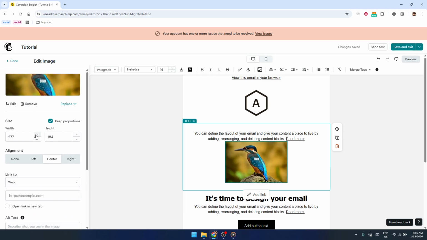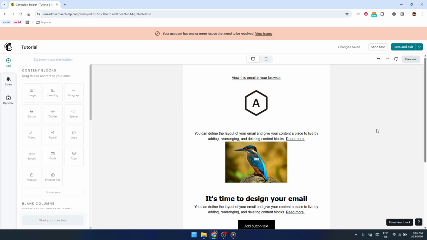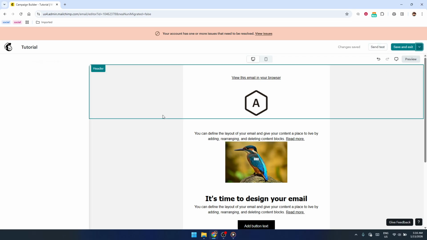When everything looks good, don't forget to save your work. Click Save and Close to apply the changes to your email. At this point, it's a good idea to use the preview feature or send yourself a test email to make sure the image and wrapped text look the way you expect on both desktop and mobile. And that's all you need to wrap text around an image in Mailchimp.